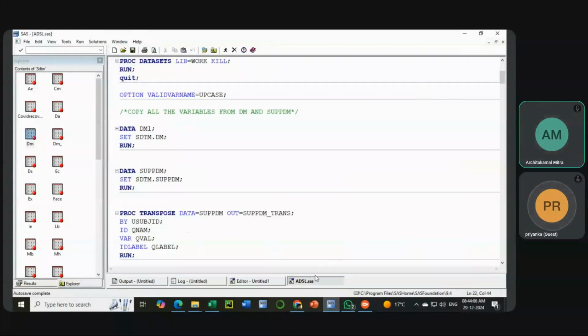But there is another concept which I have not worked on in real time: if there are some questions for a particular CRF which you cannot link to any standard domain, then you can create a customized dataset as well, a customized SDTM domain. A separate domain, like for parasitology, you don't have a parasitology domain. Now, I don't know, now they have included that.